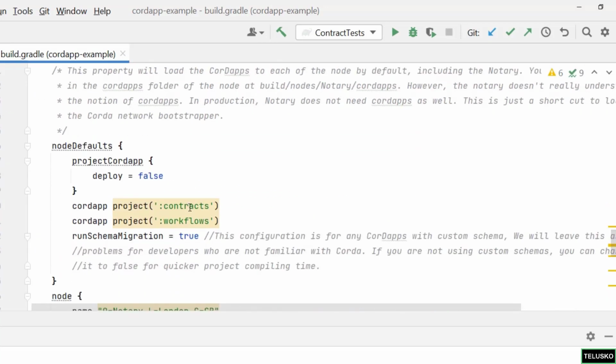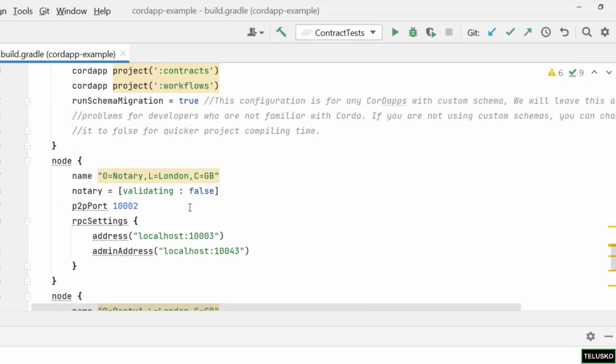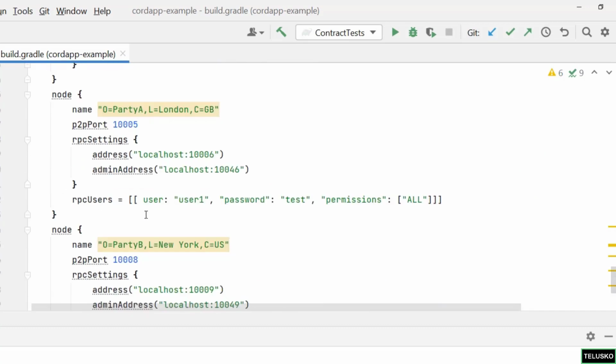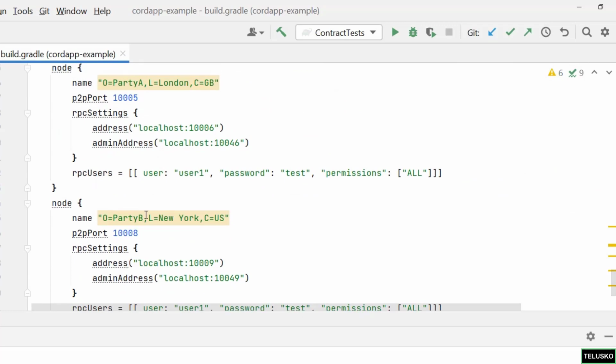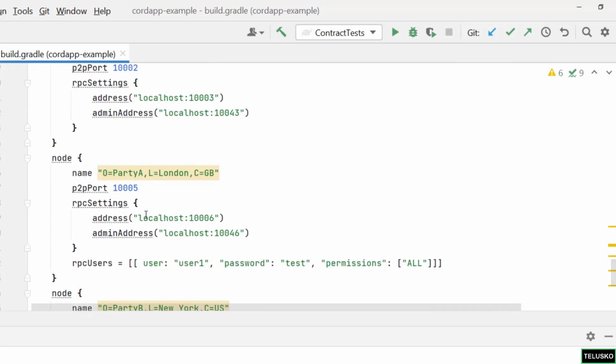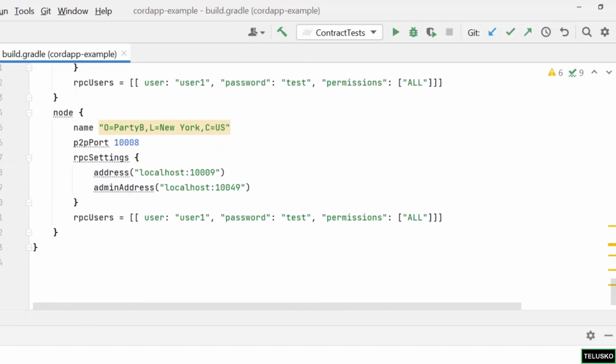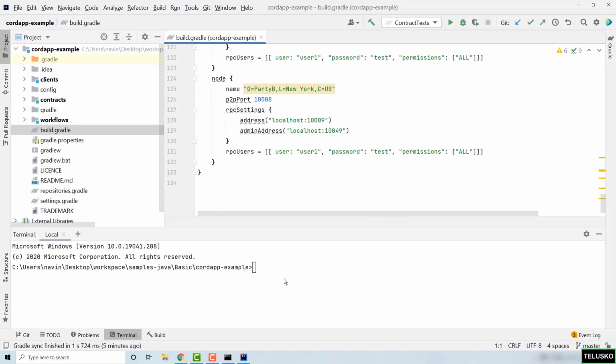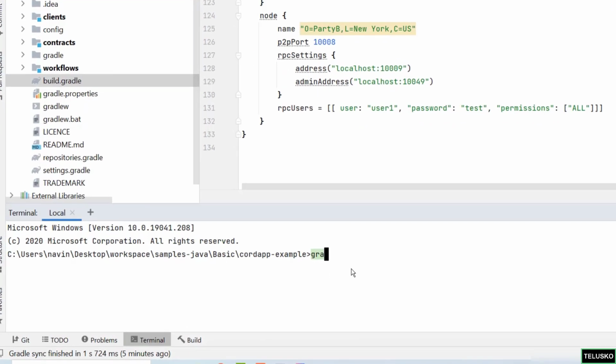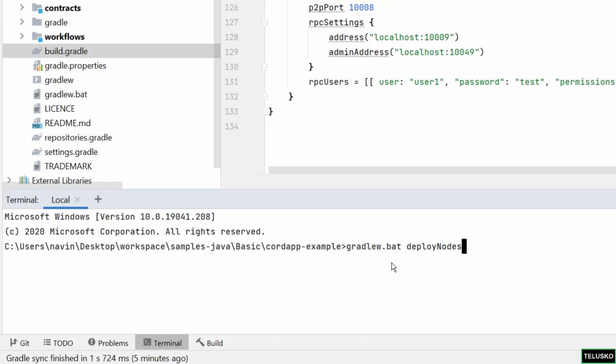This is how you configure the nodes. Whatever nodes are mentioned here will be deployed on the platform. But if you can see, we only have 2 nodes, so if you deploy this, you will only get 2 nodes. Let's try that. How do we deploy this? If you want to run a task in Gradle, it's very simple, depending upon which OS you're working with. If you're using Windows, you just have to say gradle.bat deployNodes.